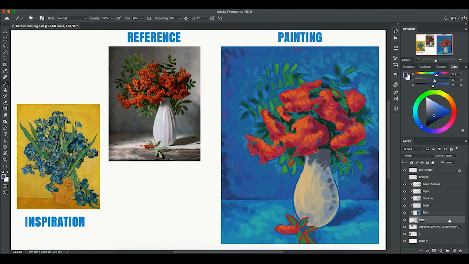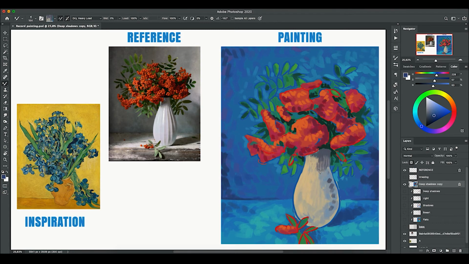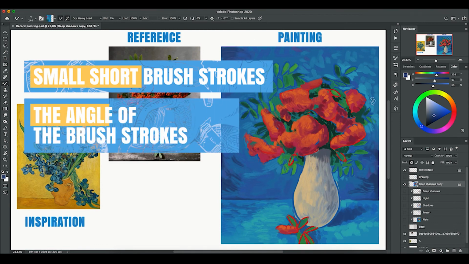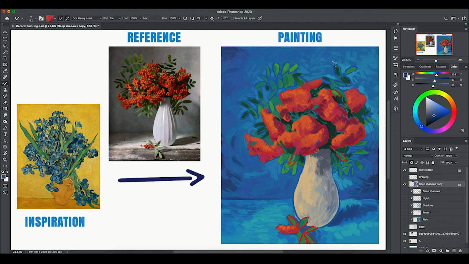Because the mixer brush tool only copies from the layers you're working on, we need to merge every layer together. Be sure to copy all the layers and then merge them into one single layer. Now the cool thing about this stage is that we've already thought about values, we've already thought about hue and saturation and composition. Now we can just focus on texture. And in this step we focus on two things. Again, we'll be working with small, short brush strokes, and we're working on the angle of the brush strokes. On the table I'm using a horizontal angle, while in the background I'm using a more circular angle.